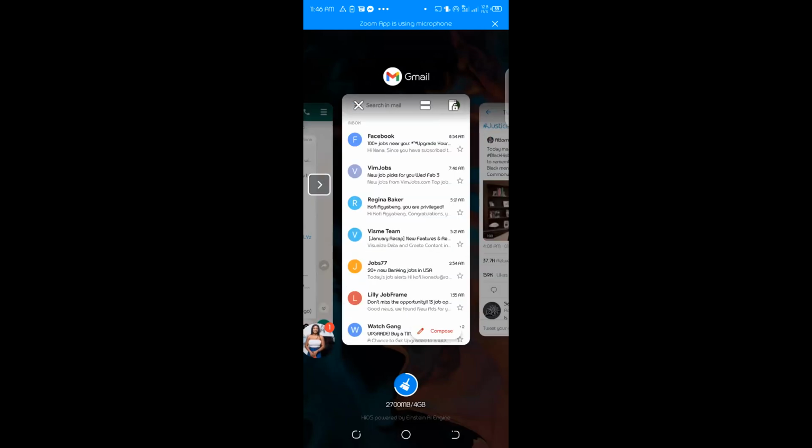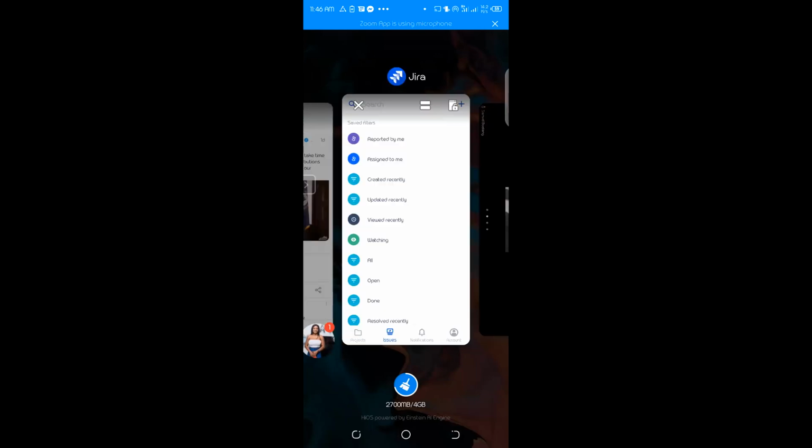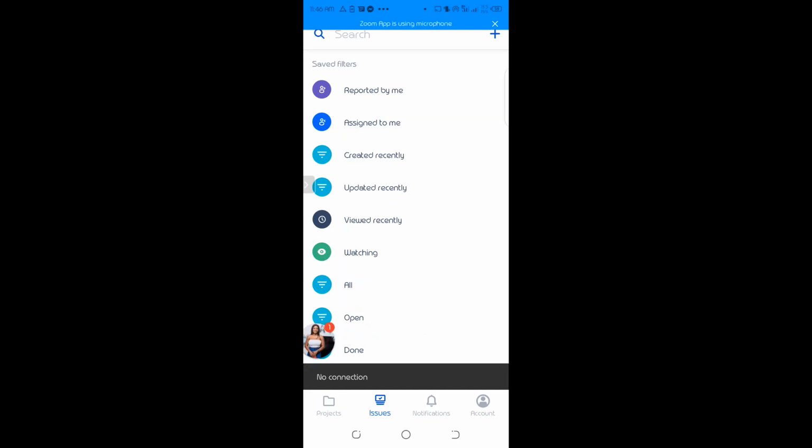I'm actually making use of the app because my machine is a bit down. Okay. Yeah. So please, can you see the screen? Yes, we'll be able to see your screen.